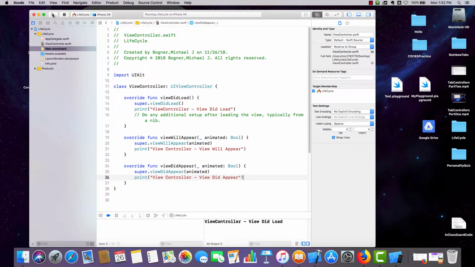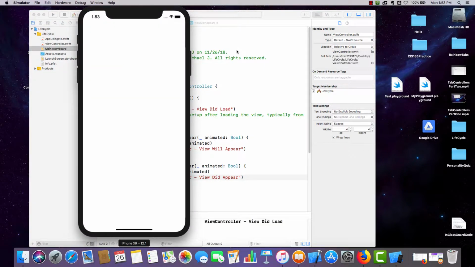Okay, so we will run our application. And we will see what happens here. So what we have down below is our viewDidLoad, our viewWillAppear method, and then finally our viewDidAppear function gets called.